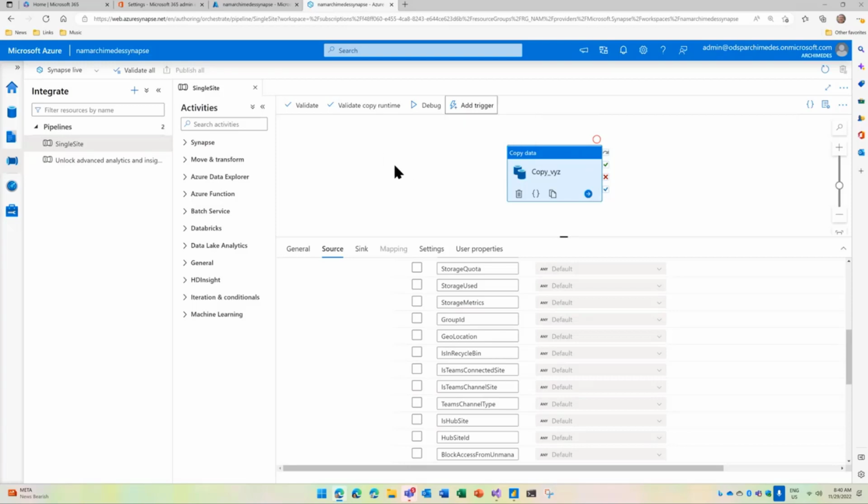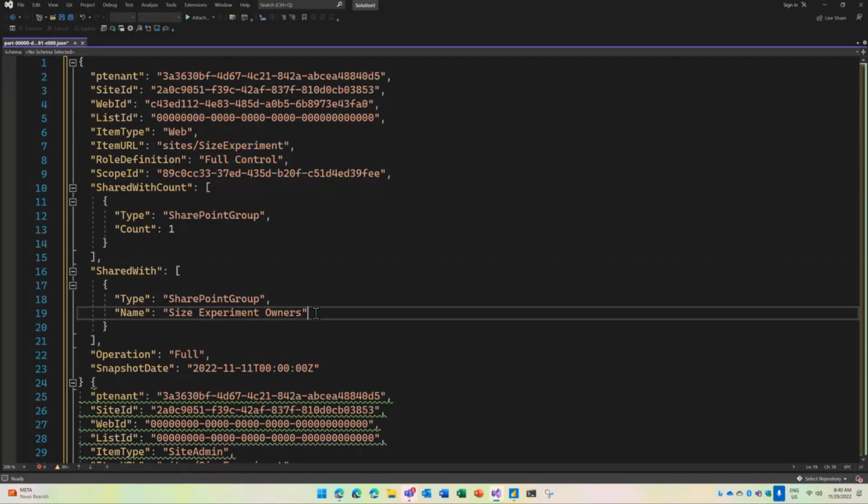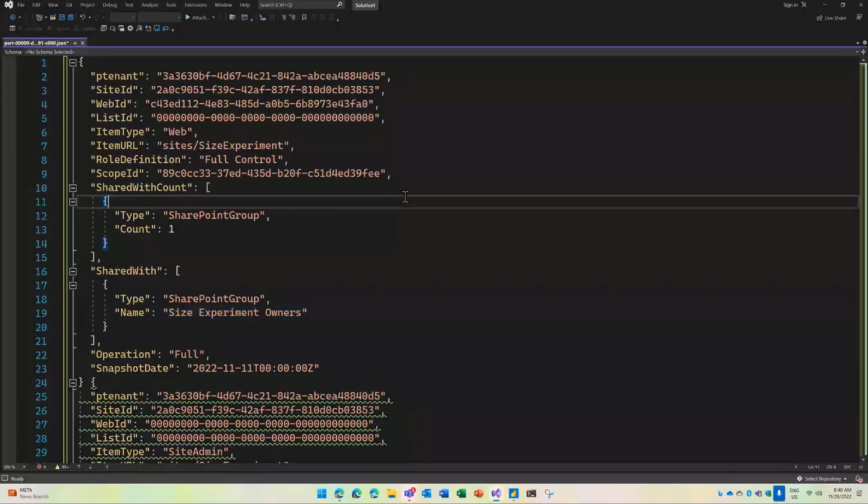How does the data look? So you will go to your storage account and you will find, as a result, something like this, right? You're going to have a JSON representation of, in this case, a sharing instance. So you see here, I have someone that shared a web called Size Experiment with full control, shared with a SharePoint group called Size Experiment Owners. So you can see here one sharing action.